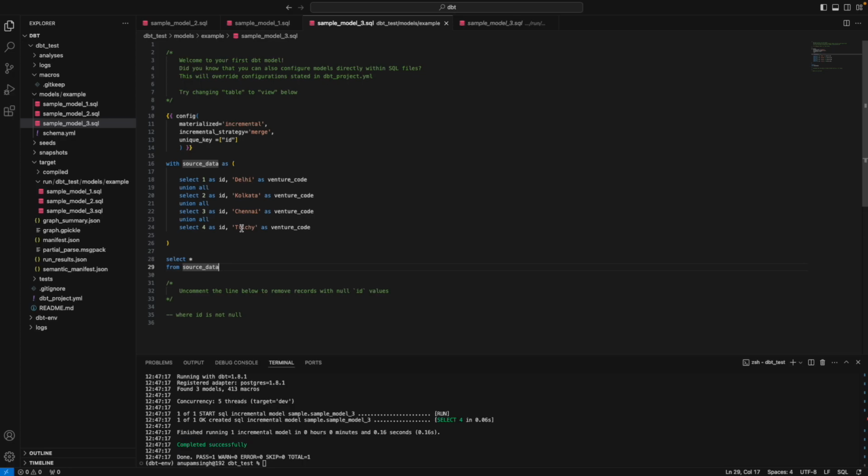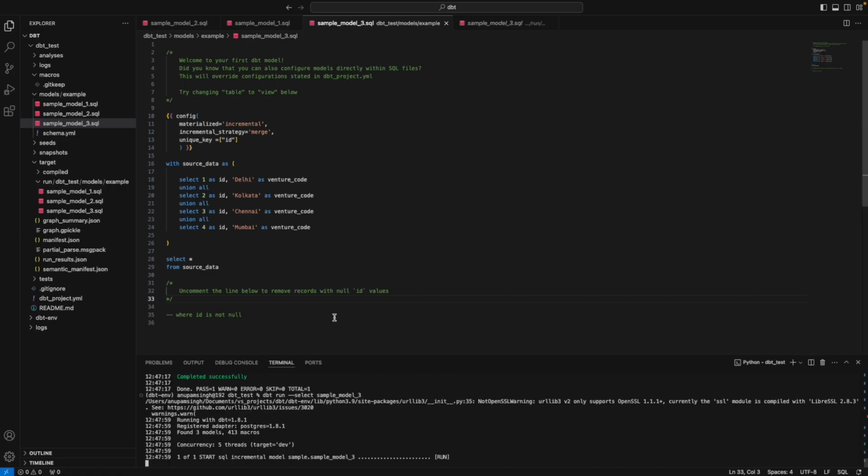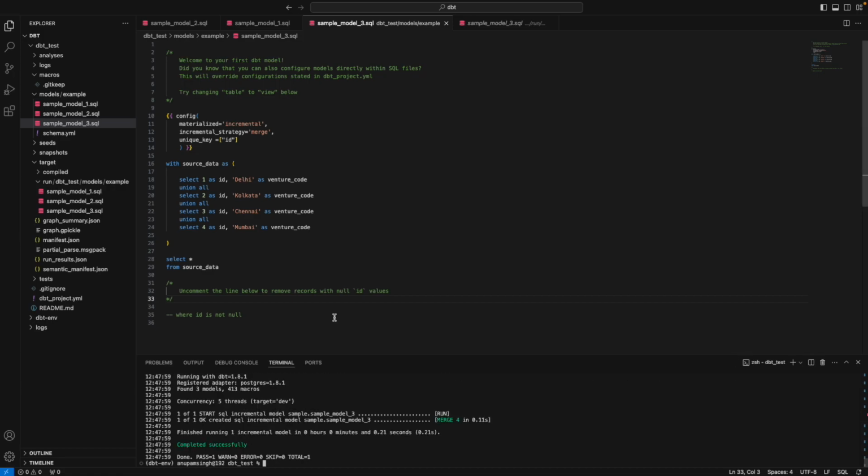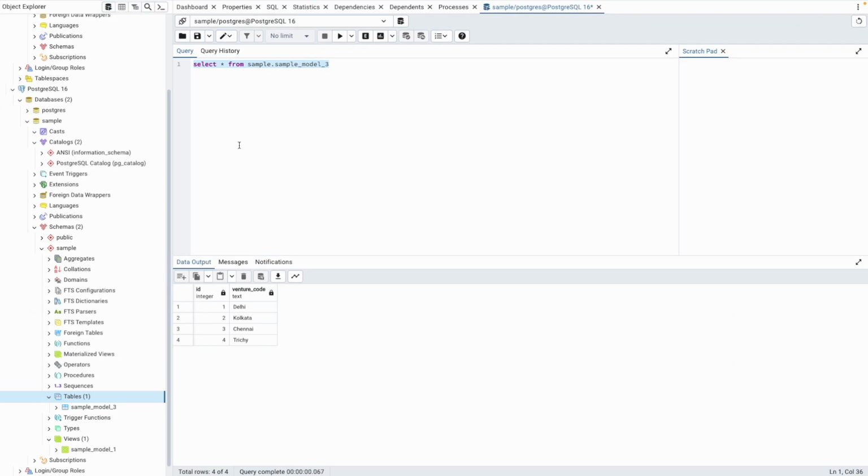So against 4, what I'm going to do, I'll change the venture code. Suppose I'll name the venture code as Mumbai. Okay, so the venture code will be Mumbai. Let's save this. Now let's see what it is going to do. I'm going to run this and let's see what we have. If I run this table again, against 4 it has updated, right?